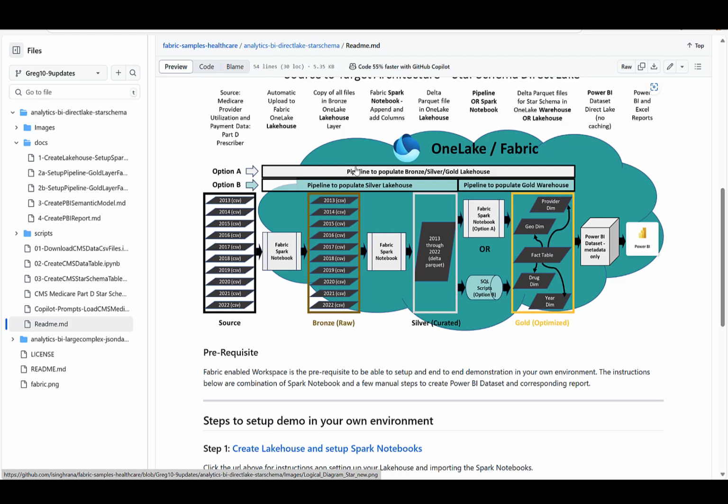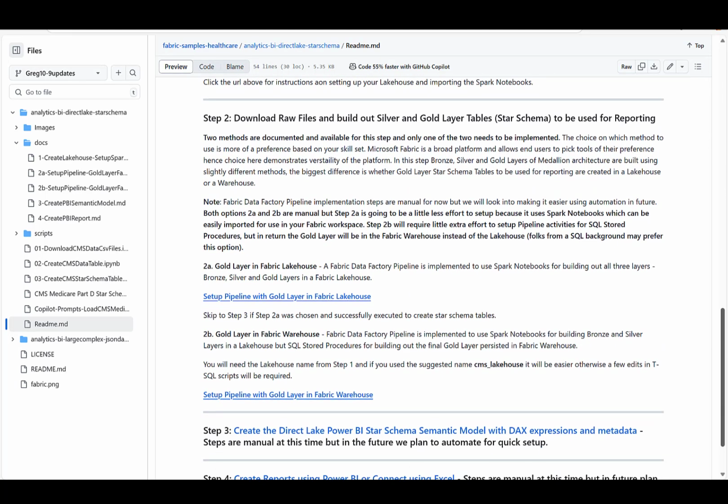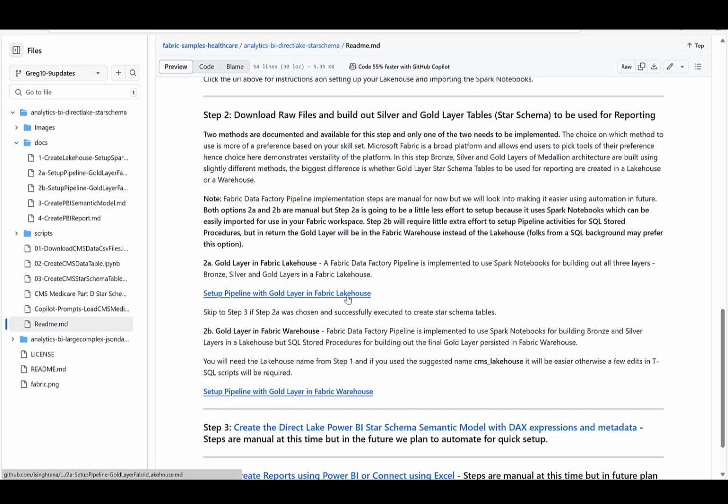Method A is using a single pipeline with Spark notebooks to do everything. Method B is using a pipeline to bring the data in and populate the silver layer, and then using SQL stored procedures in the Fabric warehouse in order to build out the dimensional and reporting model. We wanted to give both examples to show that depending on how you prefer to write code and orchestrate workloads, there are different options in Fabric. For this video, we'll be showing method A. Let's go ahead and click on that link.